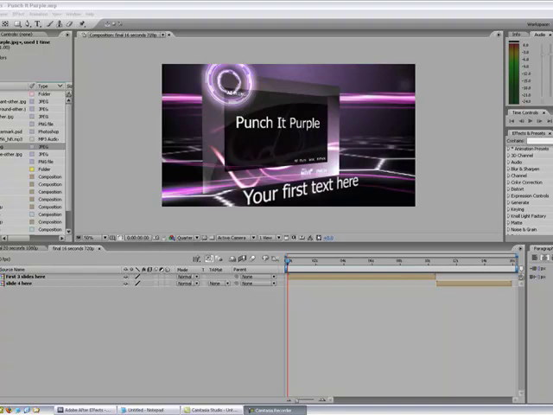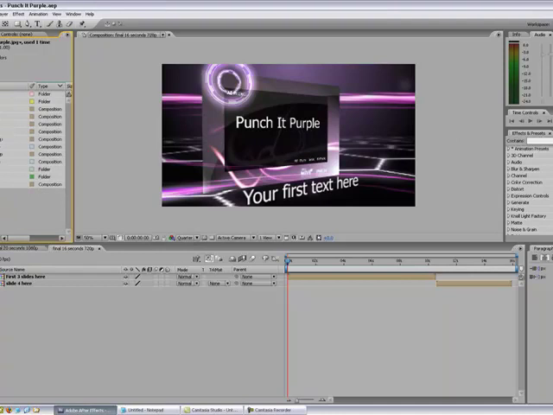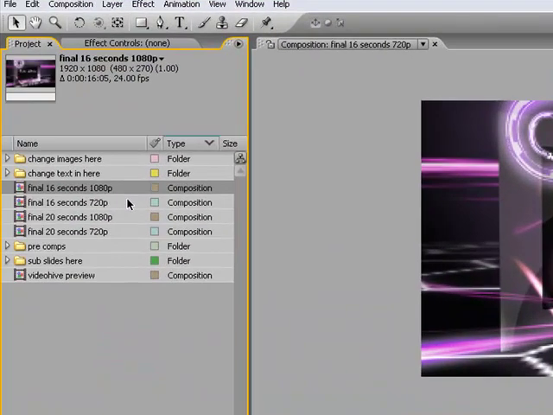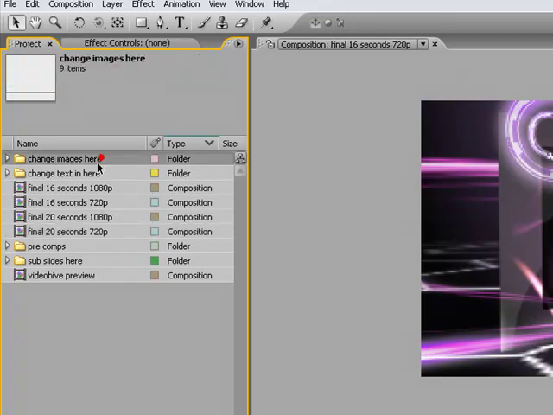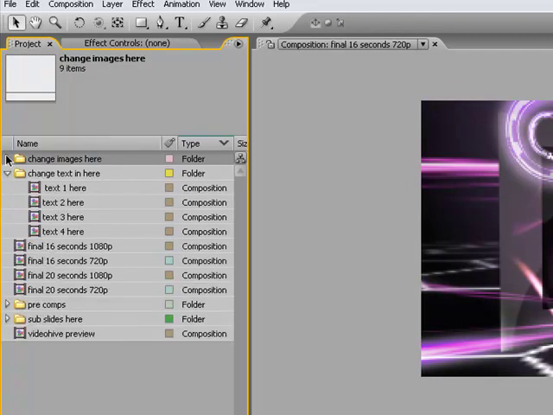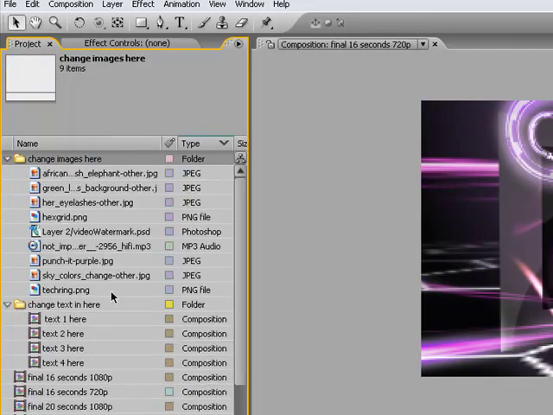Just going to run through a few of the options here first. We've given you a few ways of rendering this out in high definition. So firstly there's the 720p version and a 1080p, and also included a couple different compositions. One where the 720 has been stretched out to 20 seconds if you need to give your audience a little bit more time to take a look at your slides or at your video clips. Same with the 1080p.